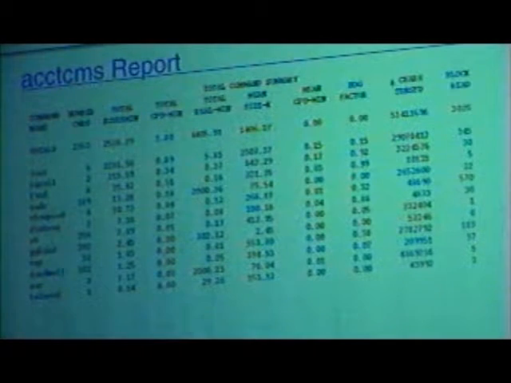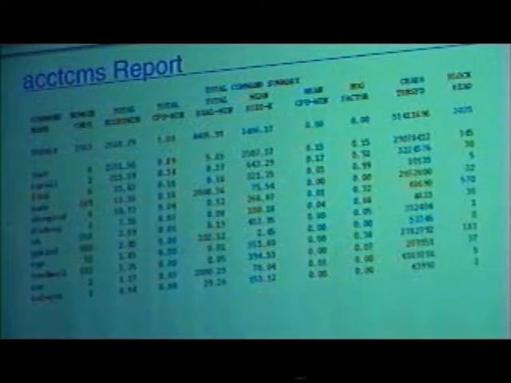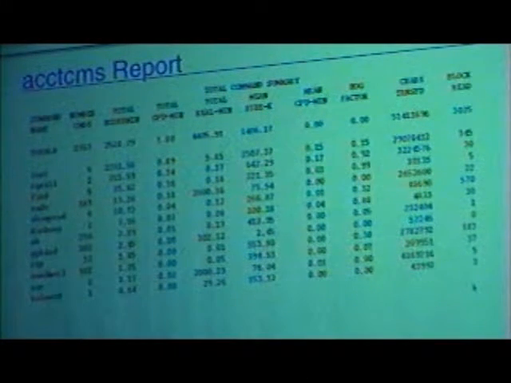The last two fields then are the data moved and the blocks read and written. So characters transferred are what I asked the kernel to do, and blocks transferred are what the kernel pushes out of cache. So that's the back end of cache.